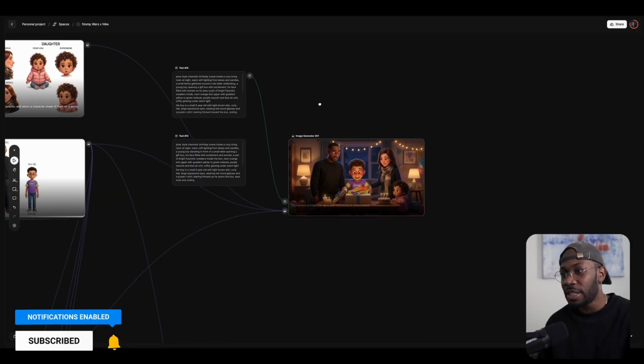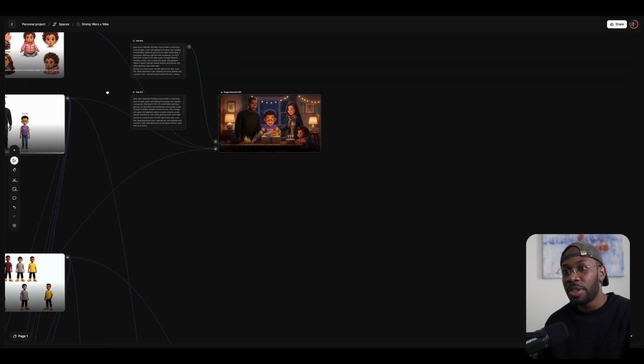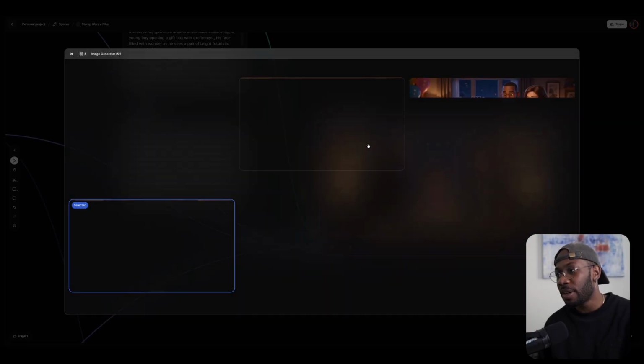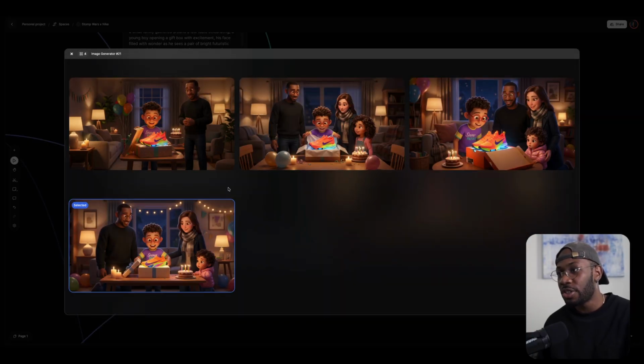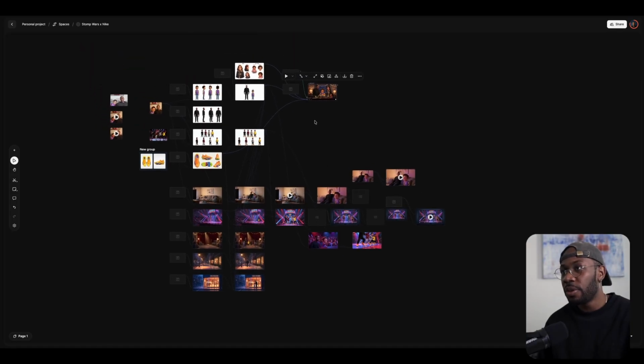For one of the last scenes, I wanted to do the reveal, the sneaker reveal as the gift. So I generated an image of a family and generated a couple of prompts. So it gave me a couple of different images and I just chose the best one. That's how I was able to do this workflow.